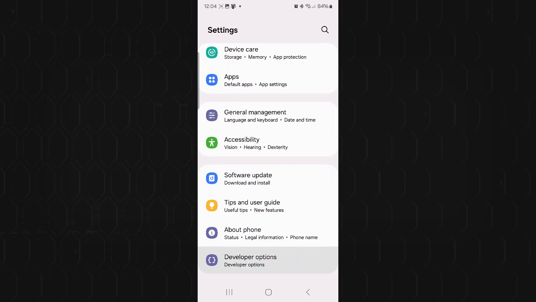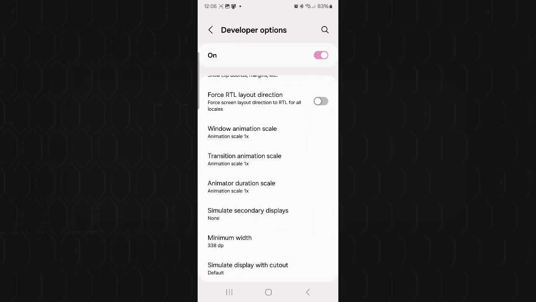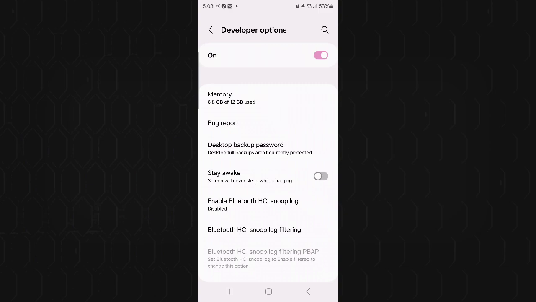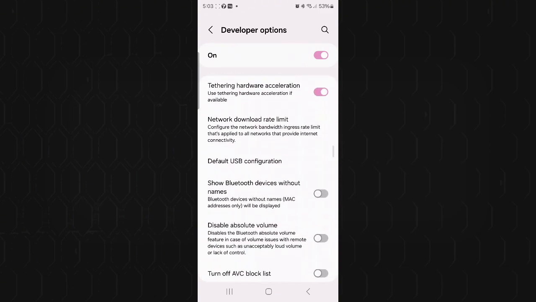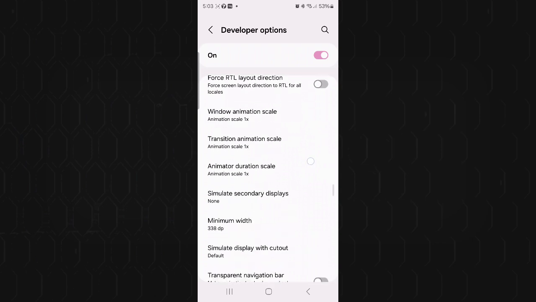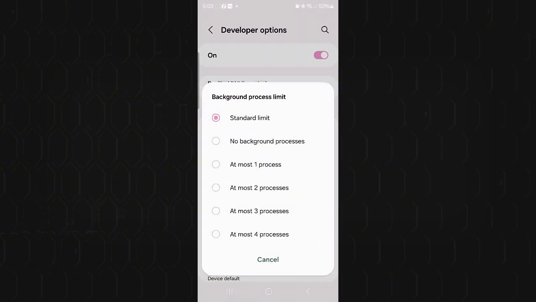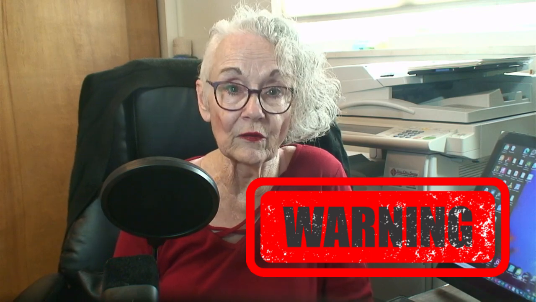You can adjust the animation scales of your device. This makes the animations that automatically play when going from one task to another move at either a faster or a slower speed. Other settings that can be changed: setting the background process limits. Background process limits limit the number of processes that run in the background. This can help make system behavior and logs easier to understand. It can also help identify processes that frequently hit the standard limit. This is another area you should only make changes to if you're very knowledgeable.